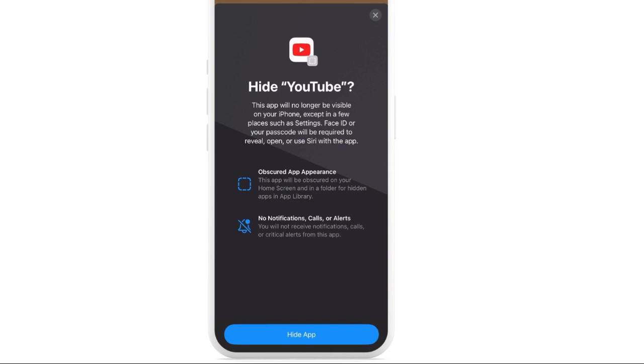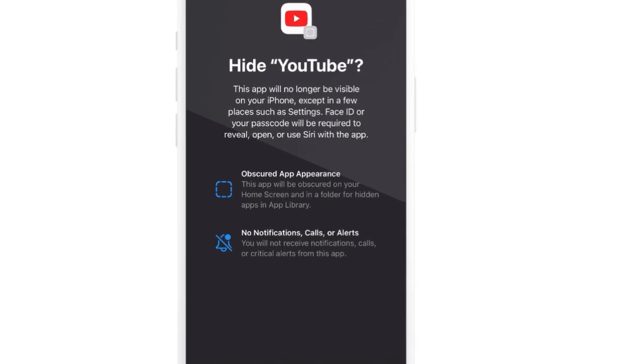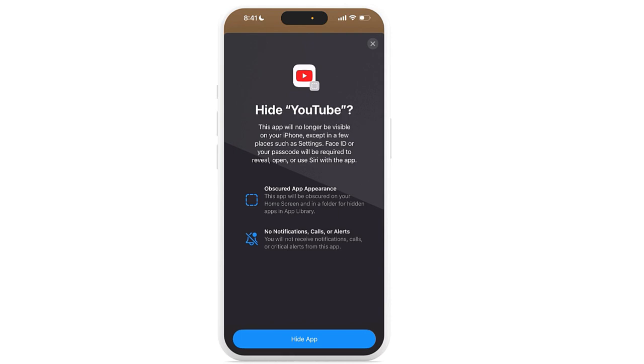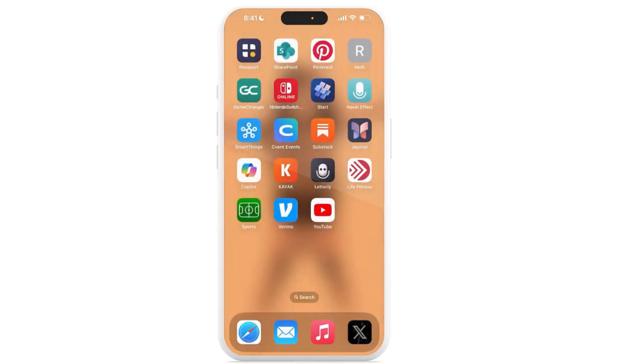Okay, so here is some information that you can see that the app will be obscured on your home screen in the library. It's just going to have that outline around it. You will also not get any notifications or alerts coming from that app. It's going to be on your phone, but it's essentially going to be hidden. So I'm just going to select Hide App, and that app is gone.